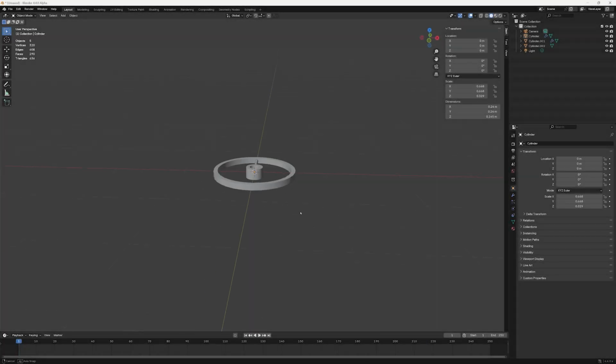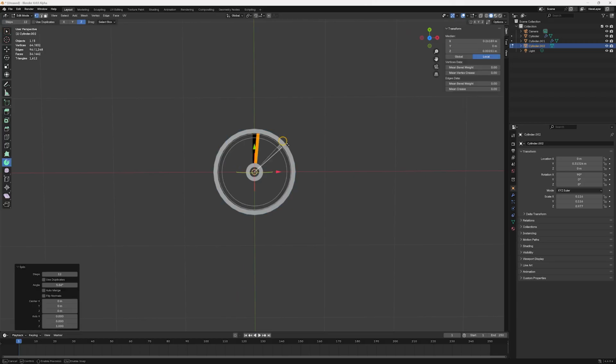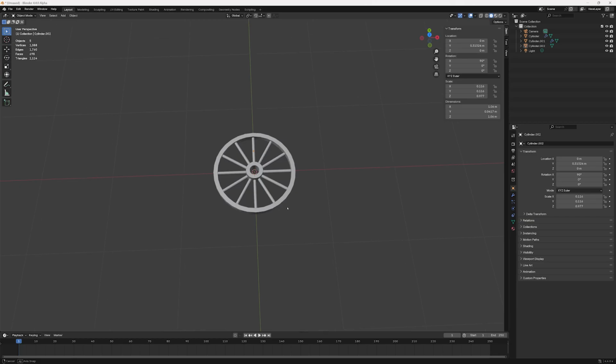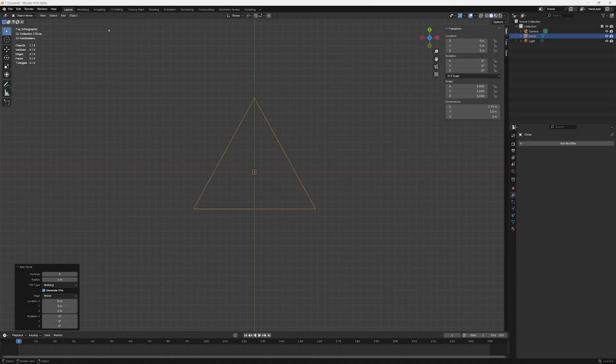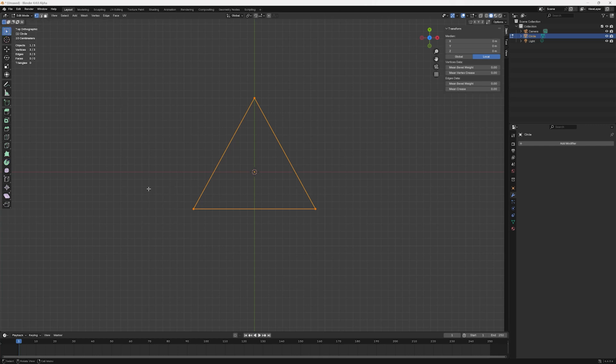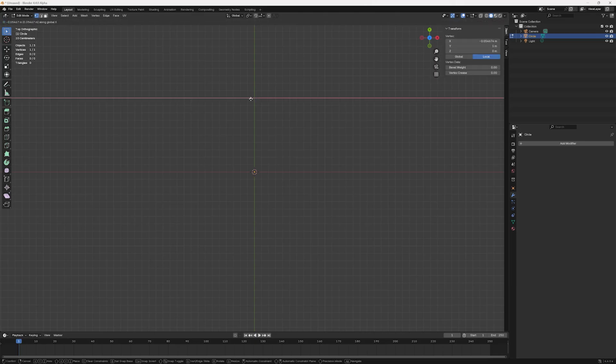The spin tool can be used in several situations. For example, by activating the Use Duplicates option, we could create the spokes of an old wagon wheel. And if we extrude vertices to create the profile of an object such as a goblet, using spin can create the complete object.